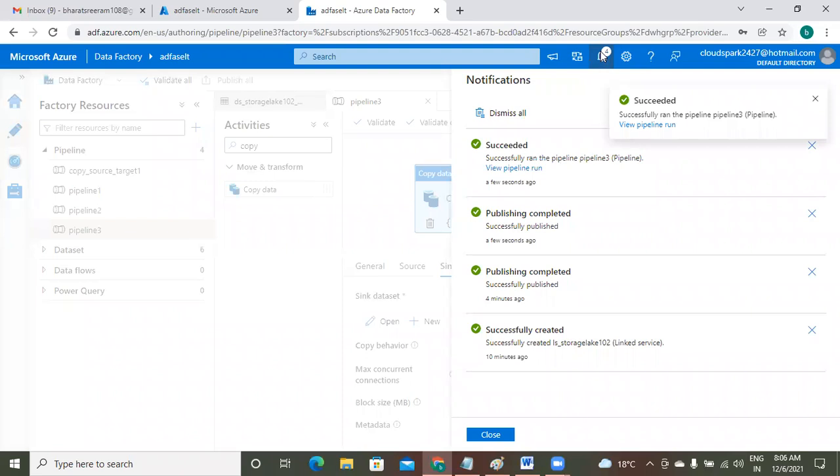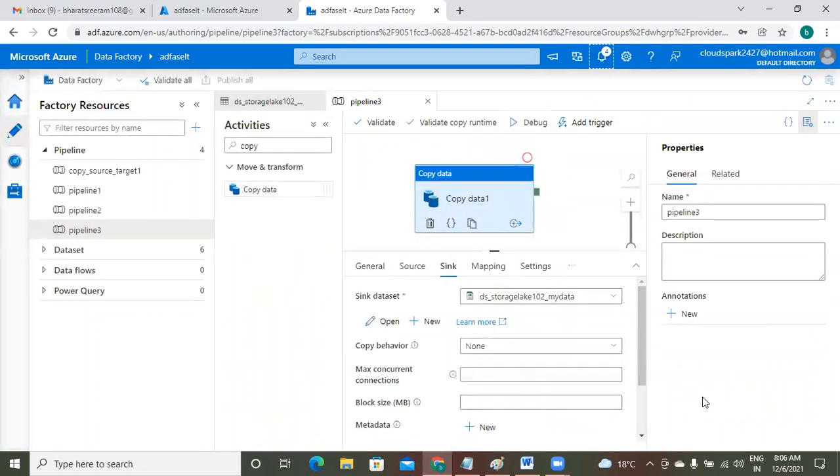So please check the confirmation message. Successfully run the pipeline 3. Execution completed. How to monitor the stages of the pipeline in the monitoring phase, I will explain. For now, please concentrate on creating the pipelines and running the pipelines.